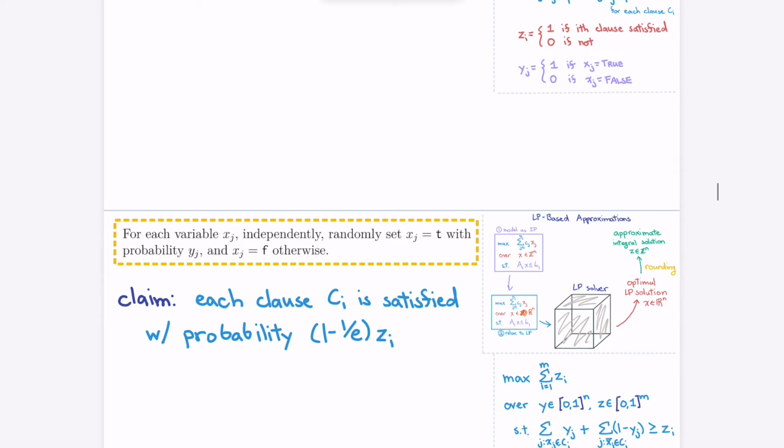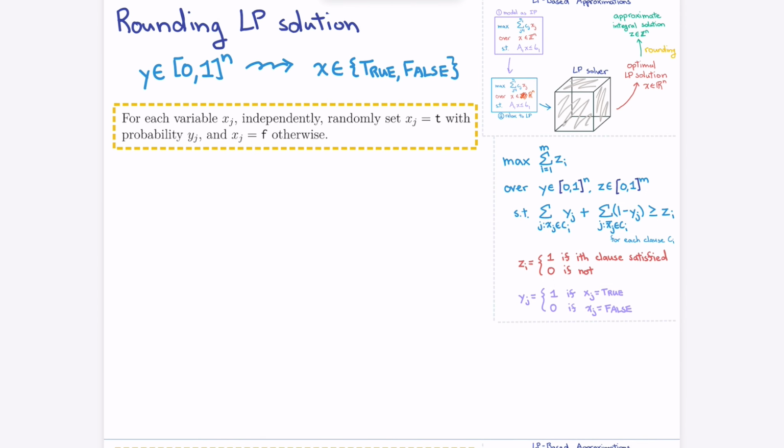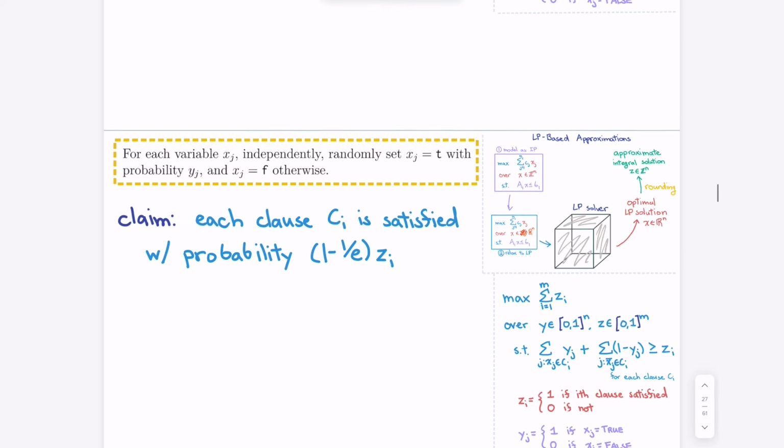All right, so to analyze this algorithm, we're going to take a similar approach to before, where we'll just focus on one clause at a time, and then we'll put everything together.